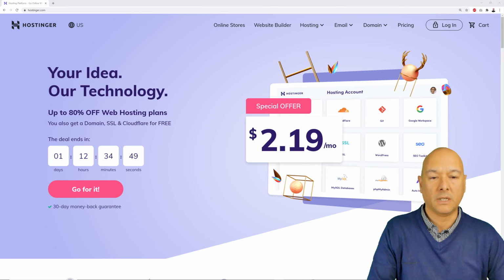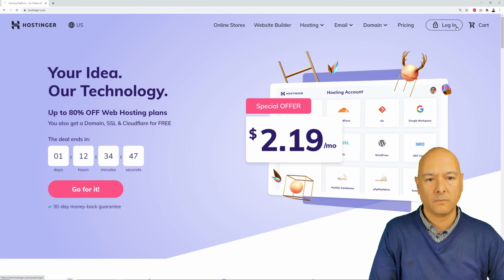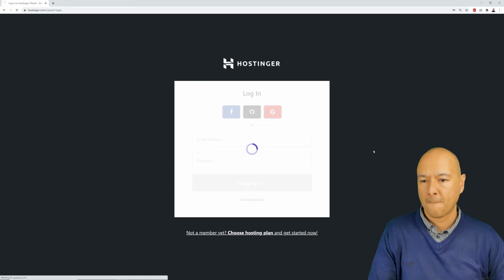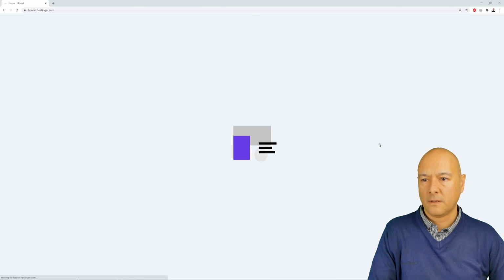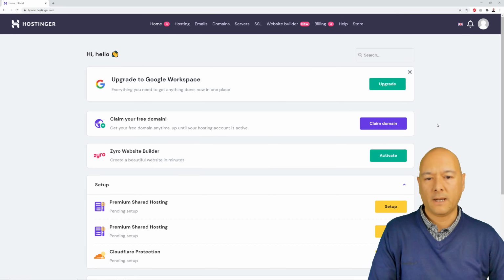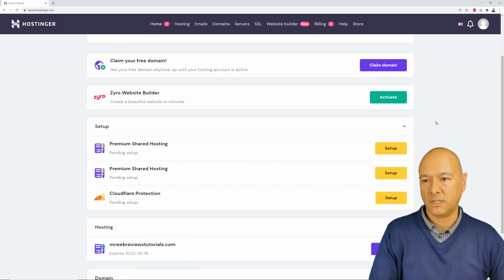So from here, basically, you'll click on the login button here. Just log in. And there you go. So we now have access to our admin panel from the Hostinger platform. And the first thing we're going to do is claim our free domain. As you can see here in number 1 position, we have claim your free domain. So this is what we're going to do.